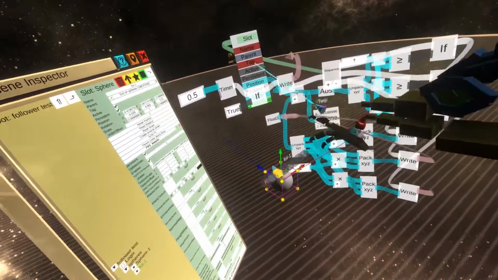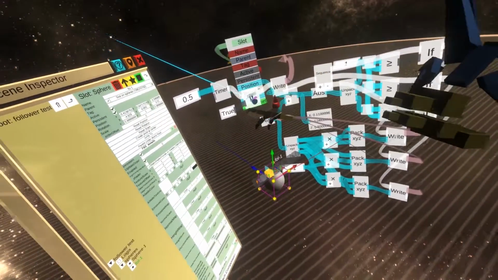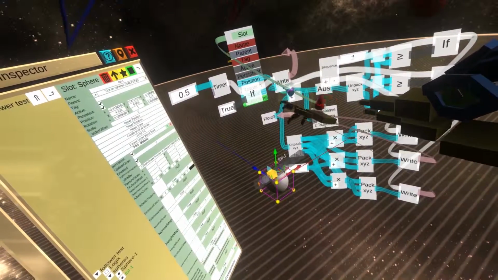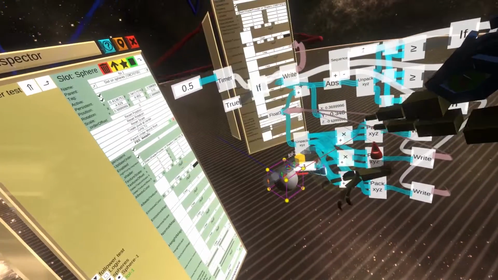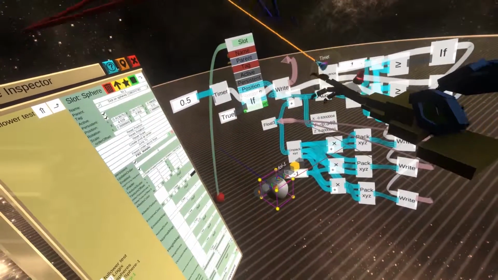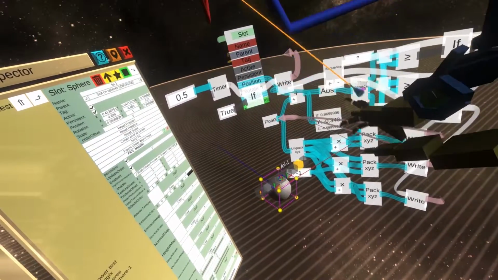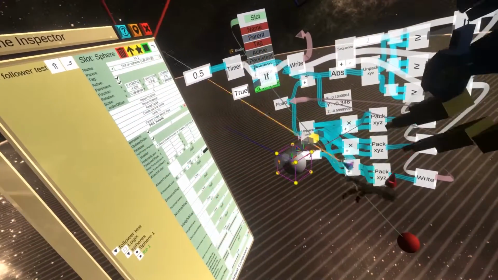What we may do is put a sequence in between the if and the write, and the first step will copy the position of the leader to the position of the follower. Oops, didn't mean to open that. And then the second step will do the write of the new position for the leader. Let's try that and see how it works.